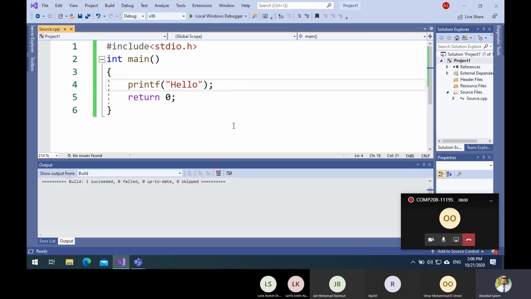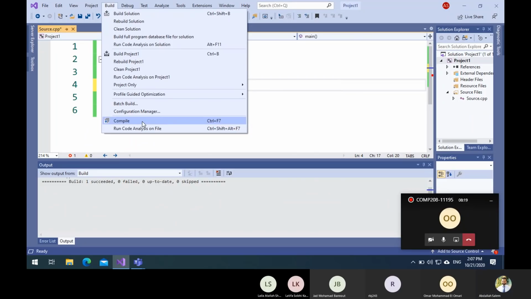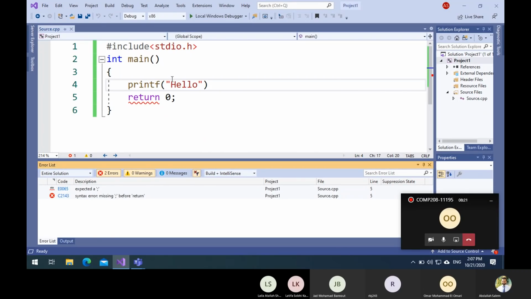Let's try to make some errors. Assume we miss the semicolon after this printf statement, and you need to compile this code. We are going to build, compile. Once you compile, you get a missing semicolon error.